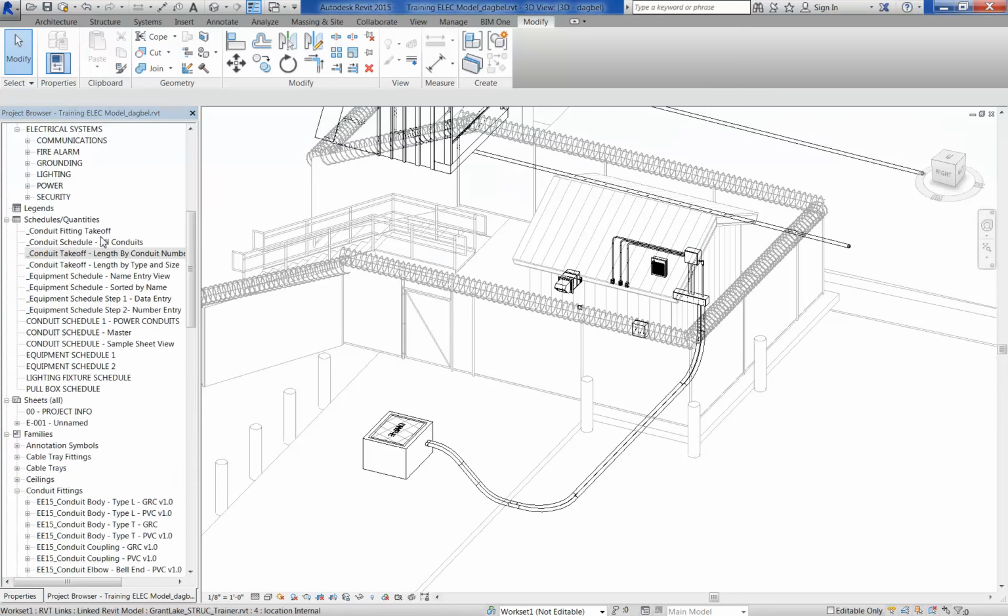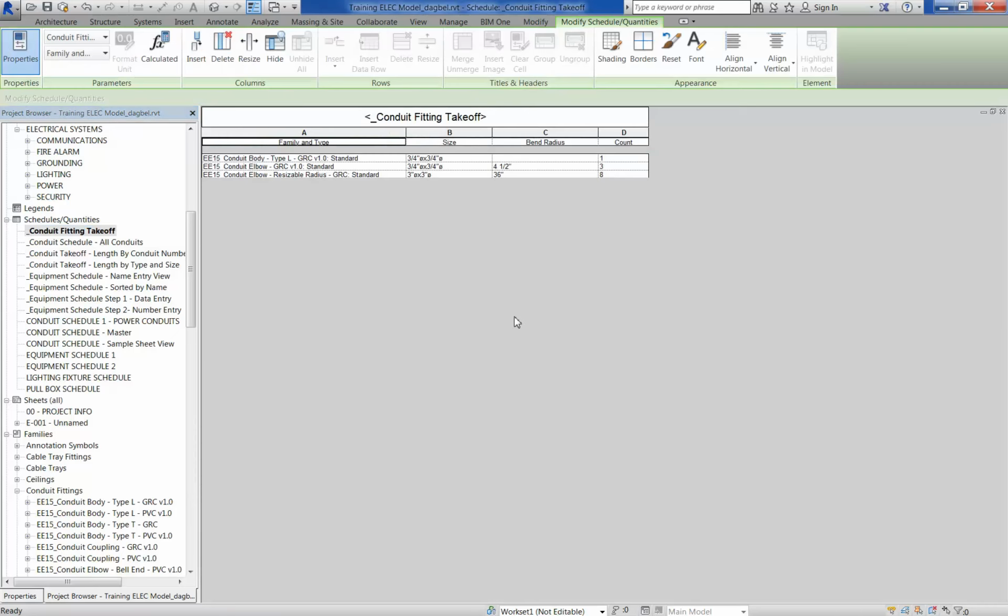What's next? Oh, the conduit fitting takeoff. This one's very useful, especially for calling out large size sweeps. Take a look here, you've got galvanized rigid 3-inch on each end, 36-inch radius. You've got 8 of those. So if you had a variety of these, they would all show up here, and you can then go ahead and purchase those.